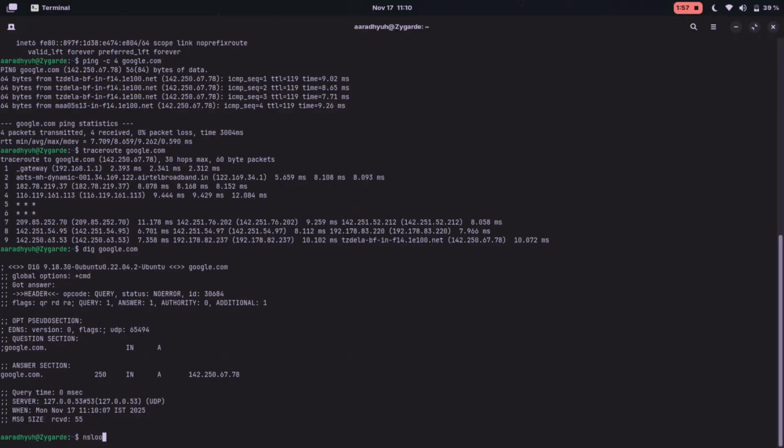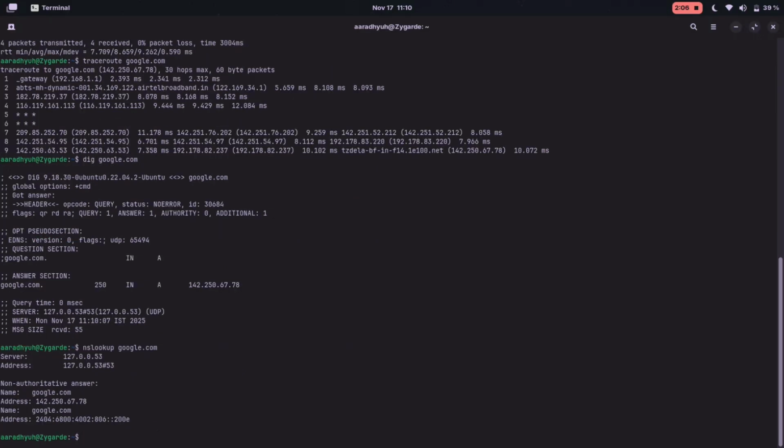There's one more, that is nslookup. So nslookup google.com. It gives us a concise answer. You get the server, you get the address, you get the name, and then the address again.